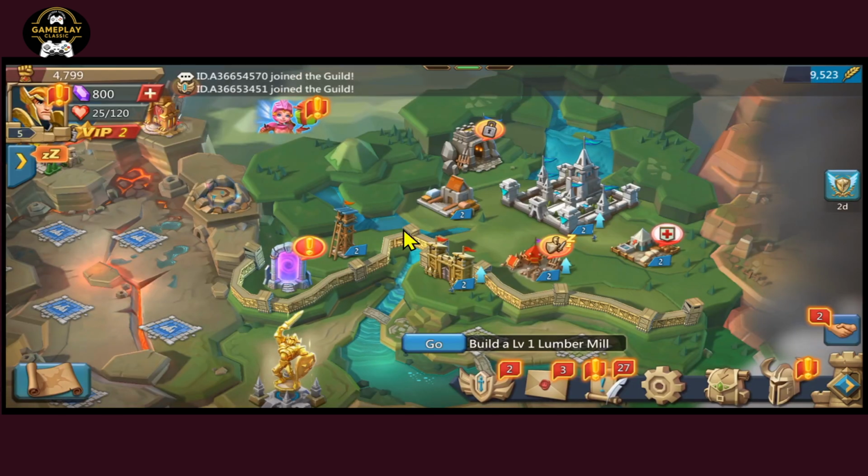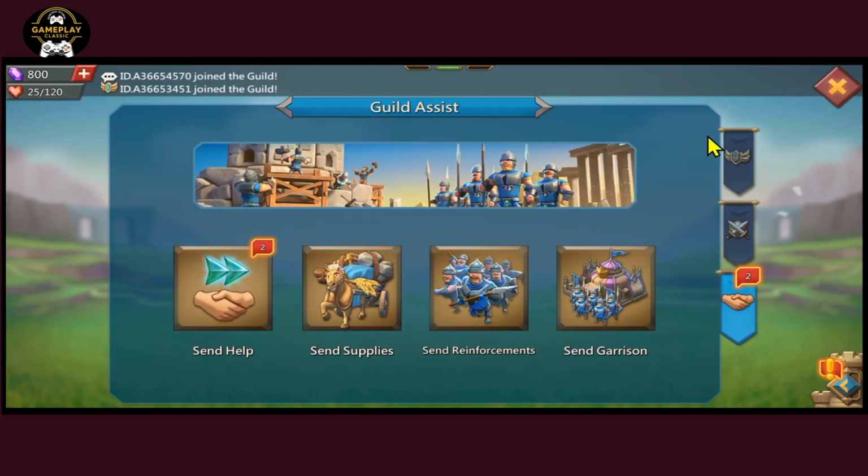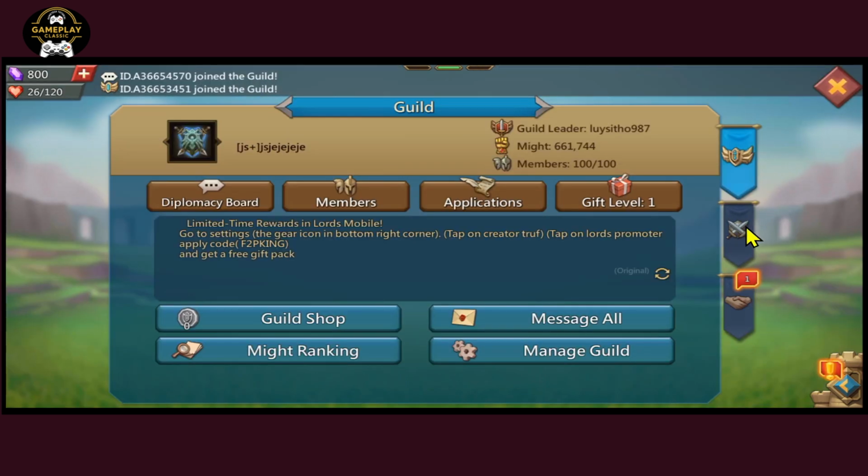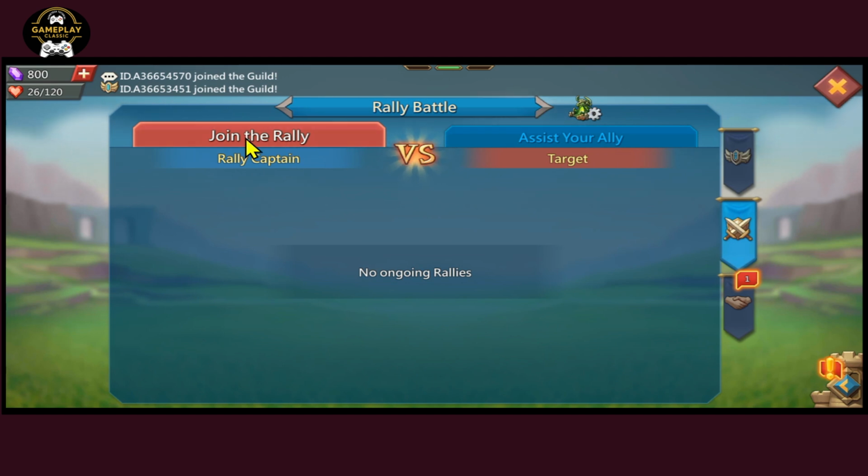And once you have joined a guild, you can simply tap on the guild menu at the bottom section. After tapping on this, tap on the rally battle option, and now you will have the option to join your rally if there are any ongoing battles.